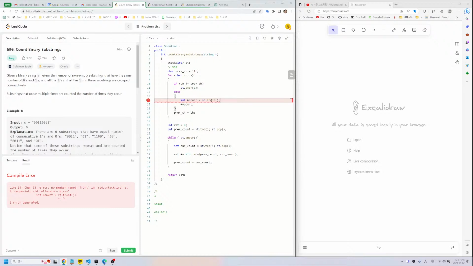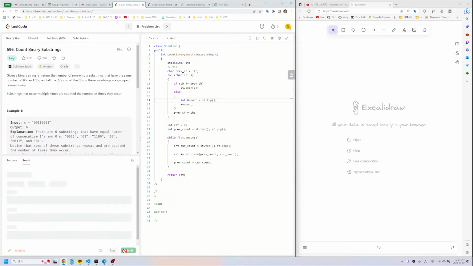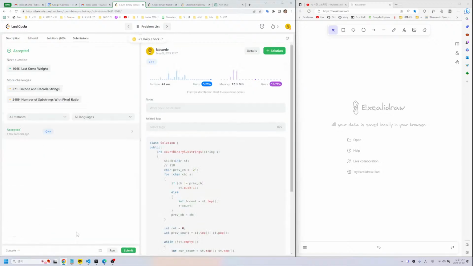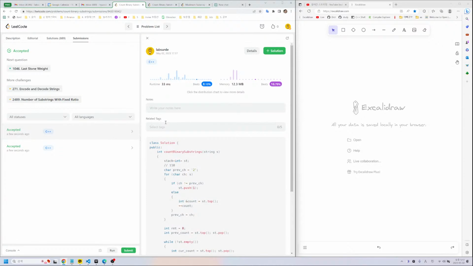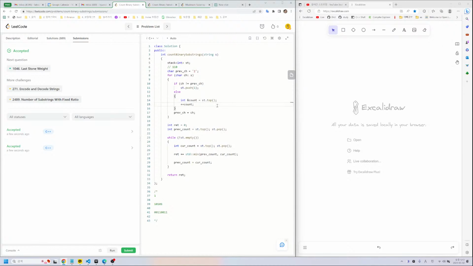No member name front. Top. Yeah. Phew. Oh my god. This is so slow. Yeah, very slow. So I guess we should not use a stack.